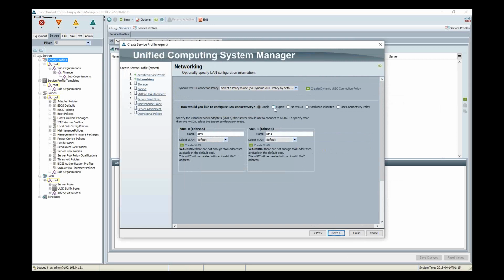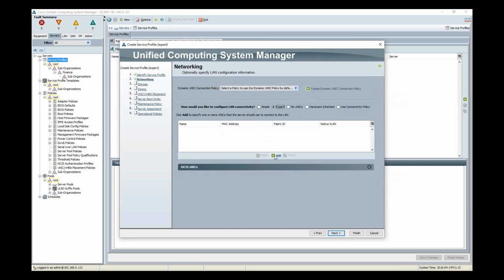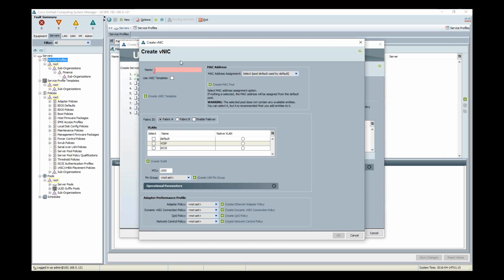And then here, again, if you go into expert mode, you can create as many NICs as you want. You can have it on Fabric A or Fabric B, which are the two separate fabric interconnects, with or without failover. All the modern cards will automatically failover from A to B if the fabric interconnect goes down, or even if just the uplinks go down.